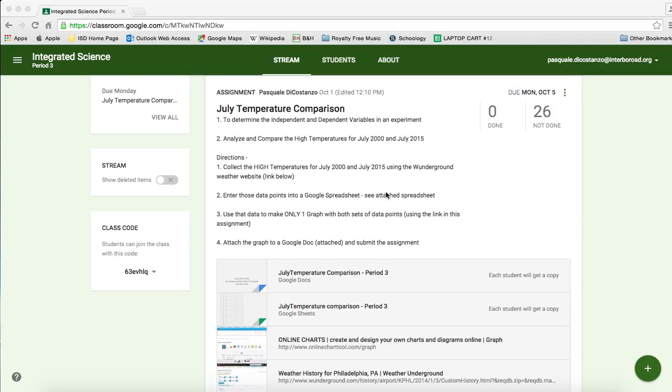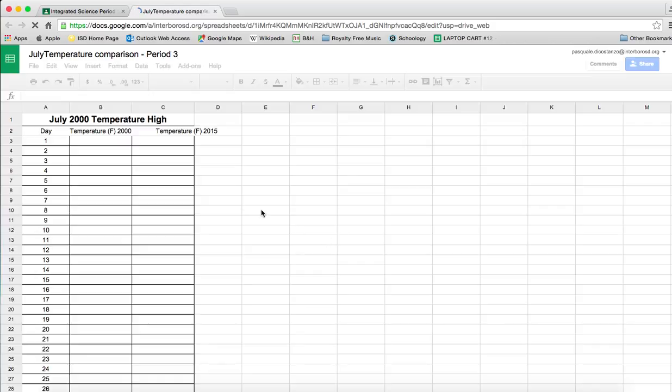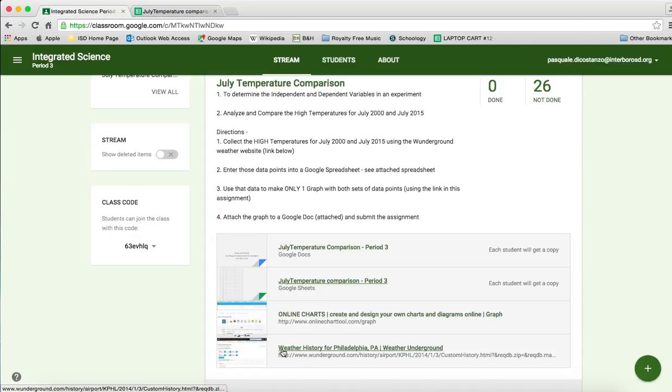So let's do that first. I'm going to open up this temperature comparison Google Sheet. Notice it says Google Sheet. It's green. Give it a moment to open up. And I'm going to go back to the Google Classroom page, and I'm going to open up the Weather History for Philadelphia page.